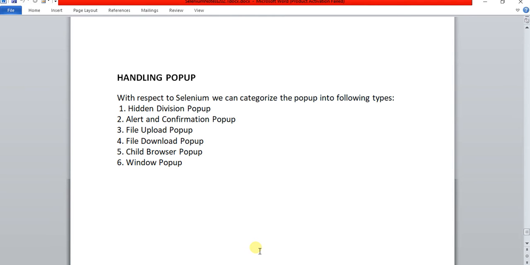In this video tutorial, I am going to cover handling a pop-up. With respect to Selenium, we can categorize pop-ups into the following types: alert and confirmation pop-up, file upload and file download, child browser and window pop-up, and hidden division pop-up. So in Selenium, pop-ups are classified into these types.